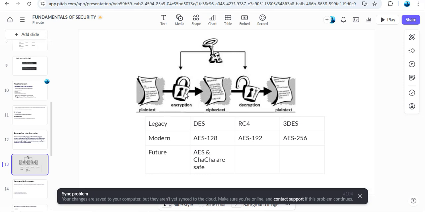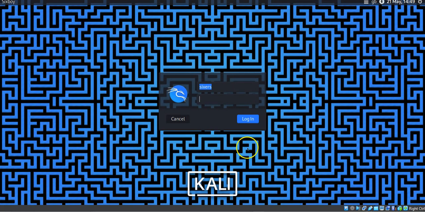The legacy ones include DES, which means Data Encryption Standard, you can confirm that, I might be wrong. RC4, and 3DES, which was believed to be the advanced one. Then we have the modern ones we use in today's world, like AES 128, AES 192, AES 256. We also have the future ones, like ChaCha.